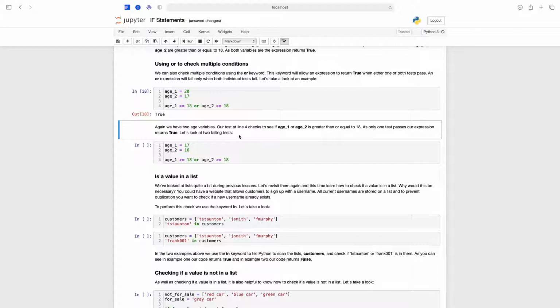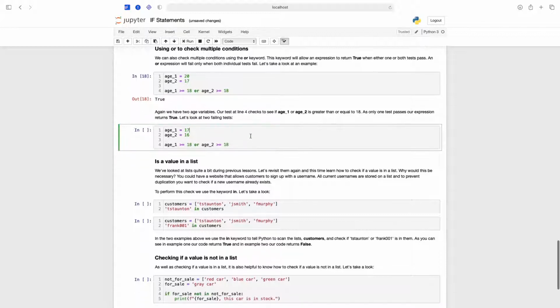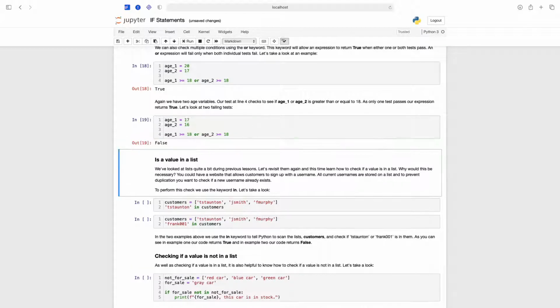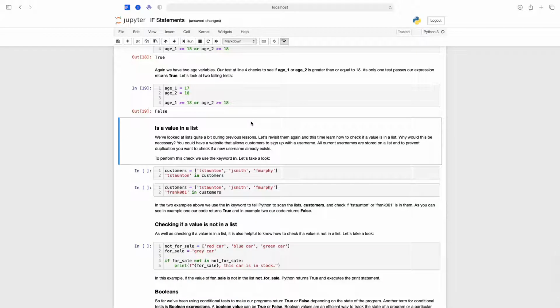Let's look at two failing tests. So here we have another two age variables. Both are below 18. Shift and enter. Both have failed, so our expression returns false.